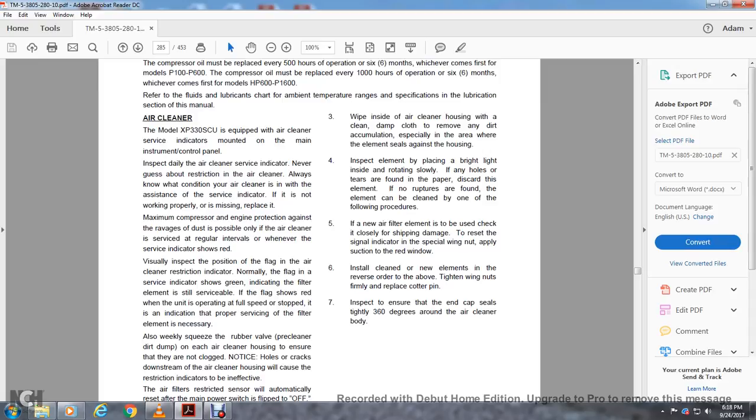A new air filter element is to be checked closely for shipping damage. To reset the service indicator on the special wing nut, apply suction to the red window. Install clean or new elements in the reverse order of the above, tightening the wing nuts firmly and replacing the cotter pins. Inspect to ensure the end cap seal is tightened 360 degrees around the air cleaner body.